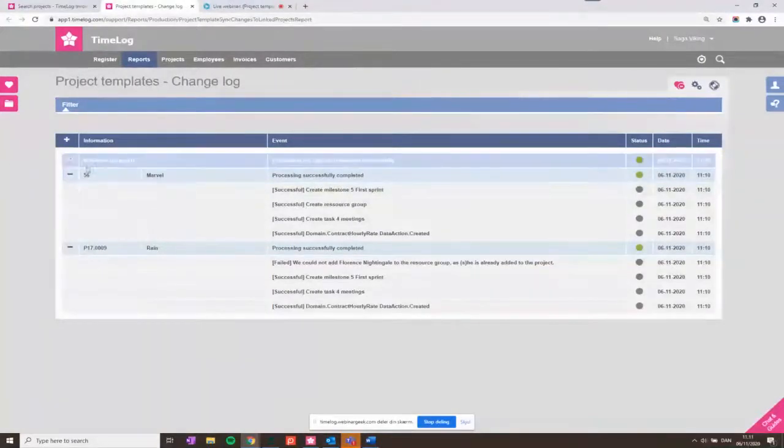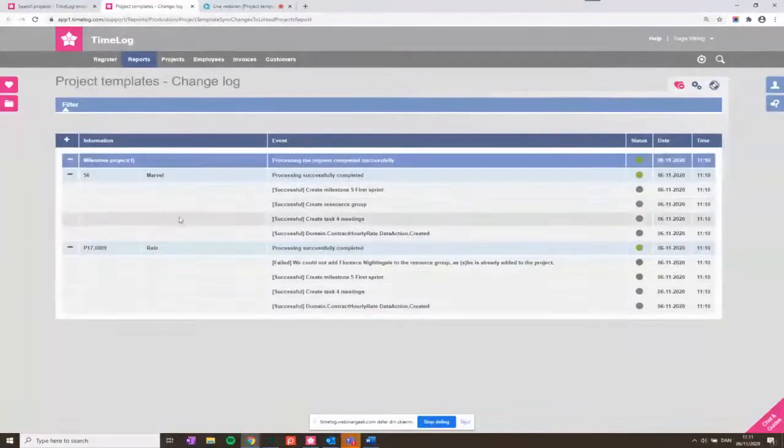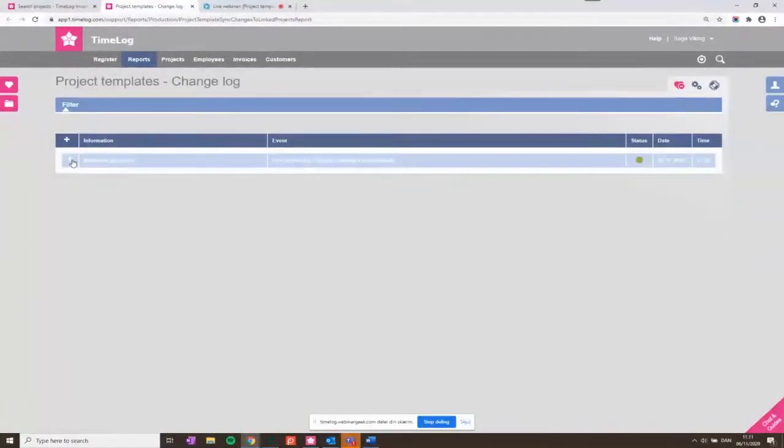So you click on the plus here to have all the details. Good. The last thing I want to show you is how do you create a new project based on your project templates that you have defined.